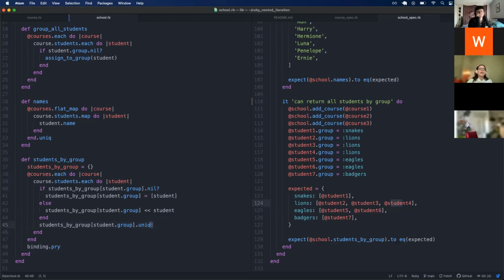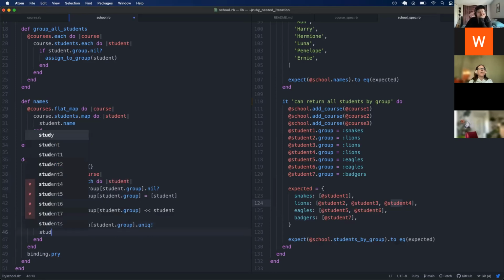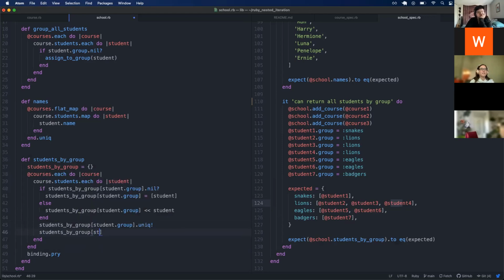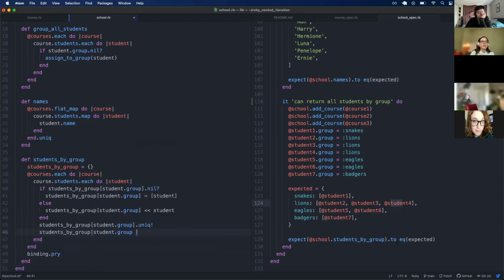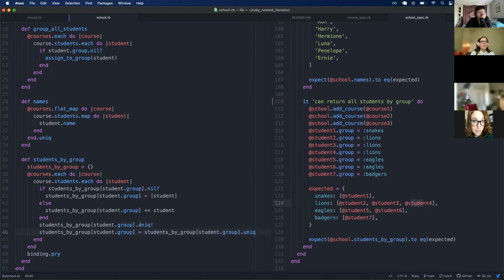Yeah, so when you have a bang operator on the end of something, it's as if you're saying, I want the students by group for this student.group to be equal to this. So these two lines are equivalent. They're doing the same thing. So I could reassign the value at this key to be the unique list of students like this. Or I could just say with this bang operator, I want you to destroy, or not destroy. In my head, I think destroy, but I want you to change this value permanently. Does that answer your question?